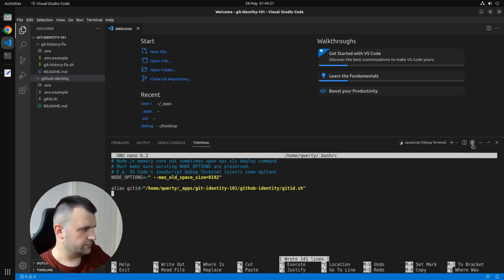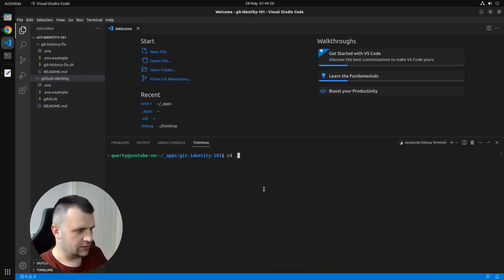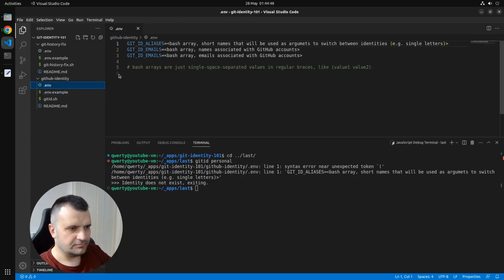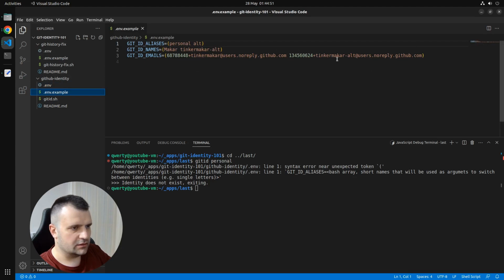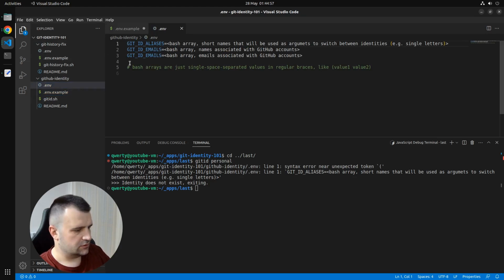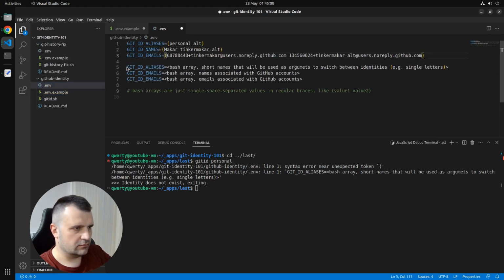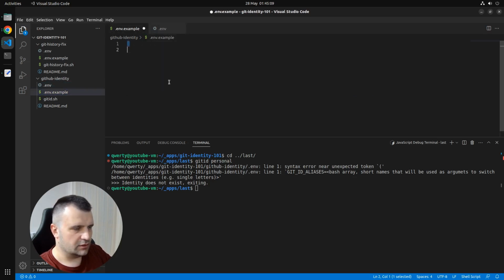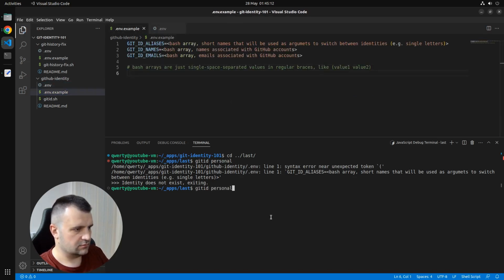And we're basically done. Let's start a new terminal, go to last for example, git id personal. We have an error in our env file. Interestingly enough, I updated the example file instead of updating the real file. So let's put whatever we wrote here, and this is again to prove that human errors should not be underestimated. Now it works.